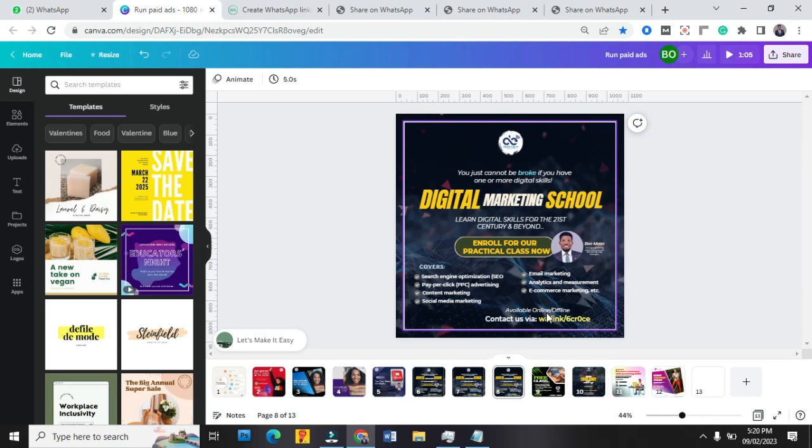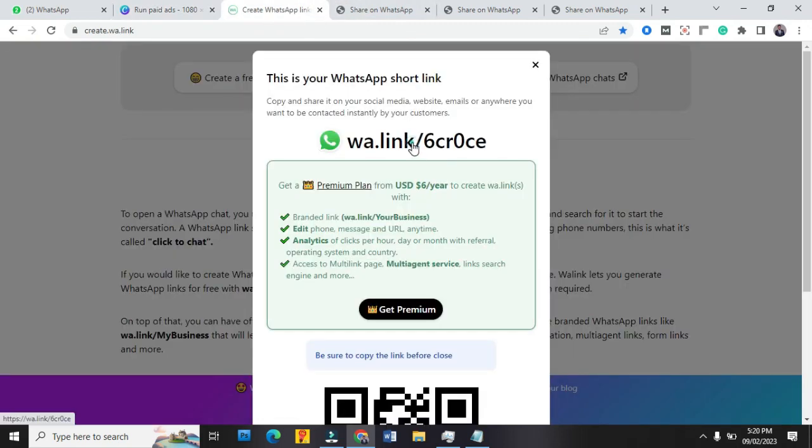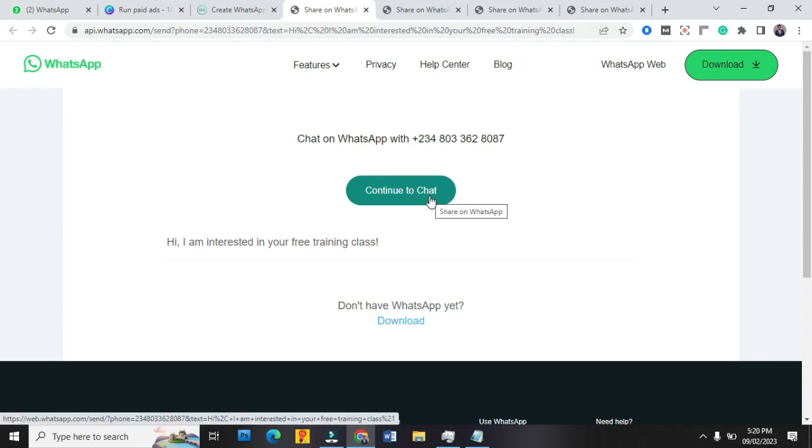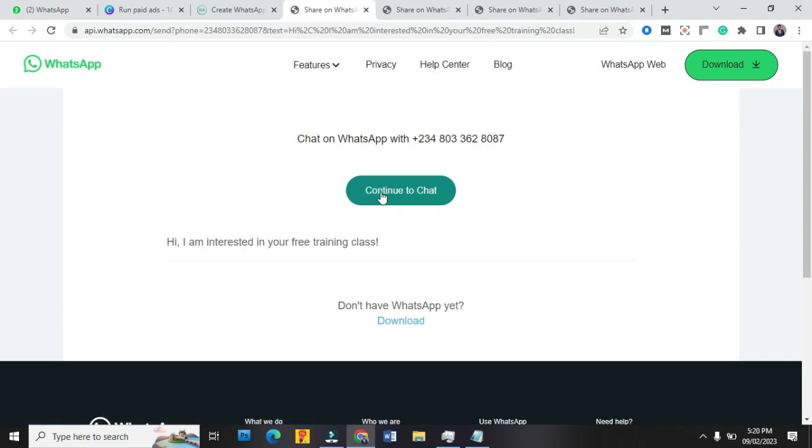All right, so let's preview how this link is going to look. Let's go back and click on the link. Okay, so this is how it's going to look. Whoever is interested in my training, once the person clicks on that link, is going to be taken to this window. And once the person clicks on this button, this text message is going to appear on my WhatsApp. So I would know that this person is interested in my training, and then I can follow up from there. It is as simple as that.